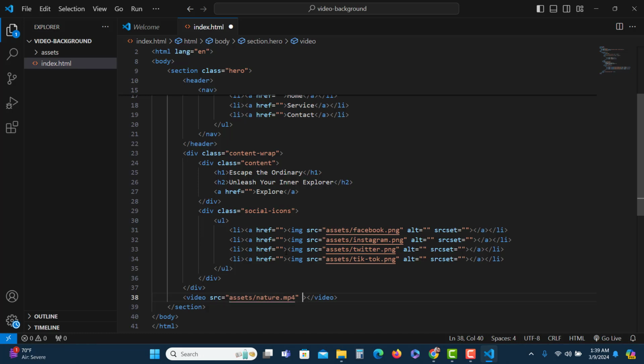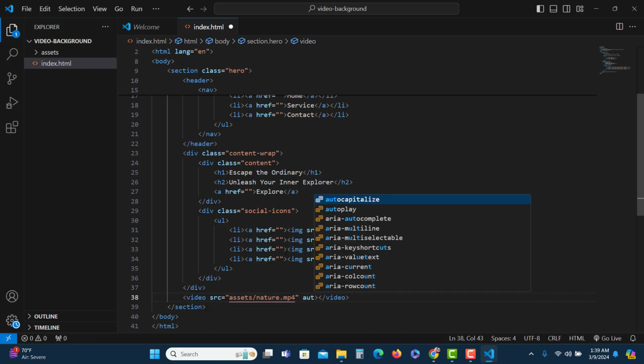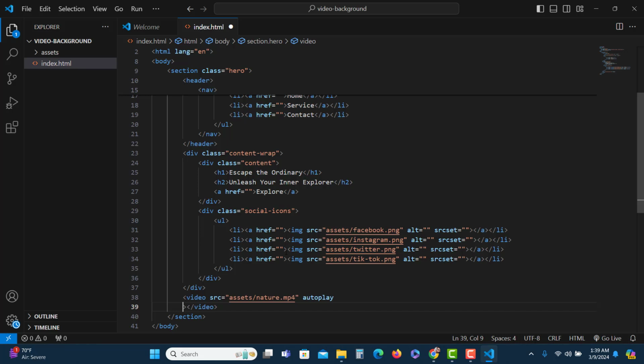Now it will be autoplay, so that it plays when you visit the site or page. Then it will be muted so that there is no sound, and the last it will be loop so that it plays again and again and it does not stop. Now we have all the HTML content.